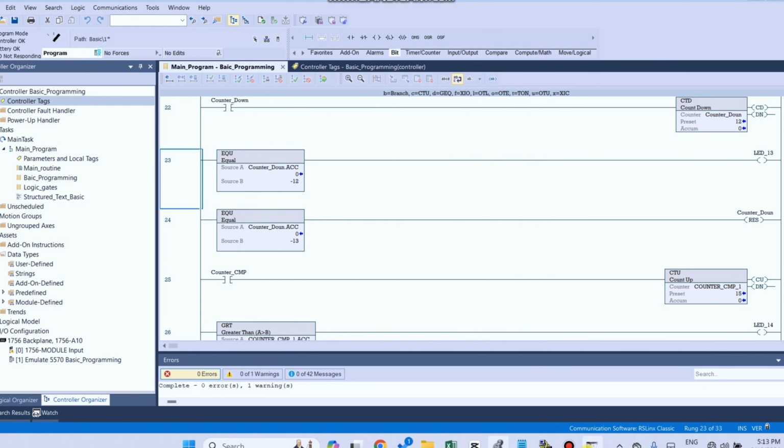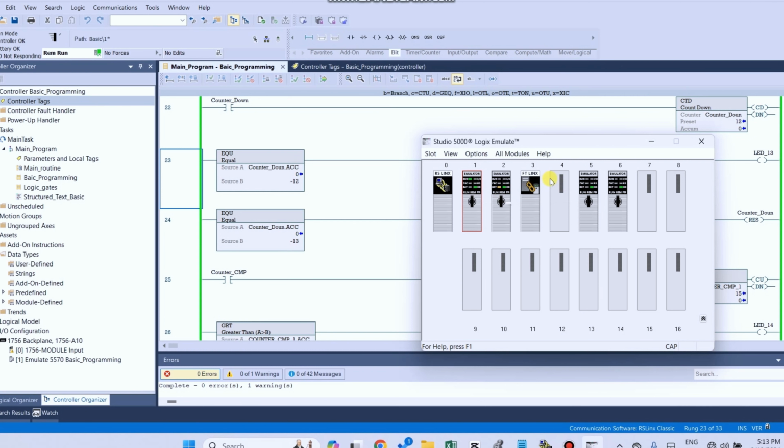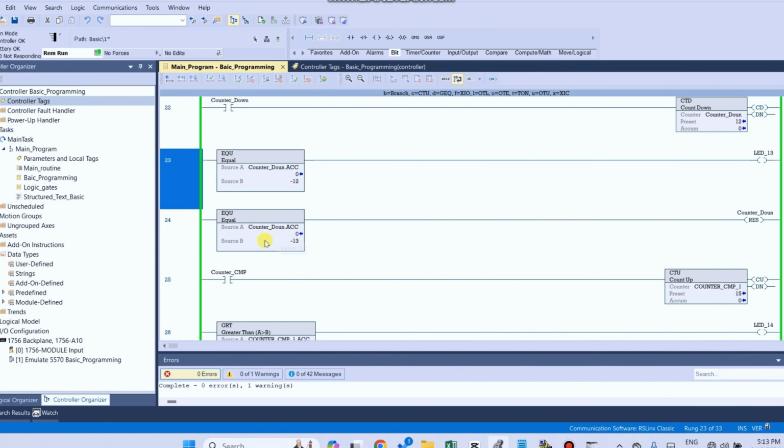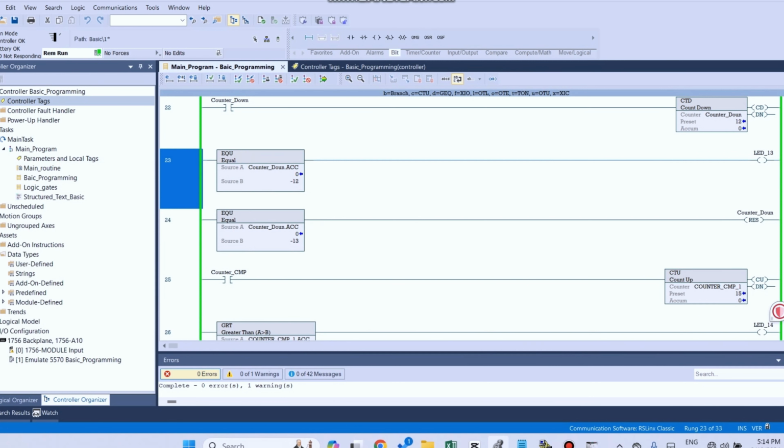Then set the program from remote mode to run mode. What is our question? If counter 1 first value is 10 and the second counter value is 20, and the combination of both counter values is 30, then the LED will be on.